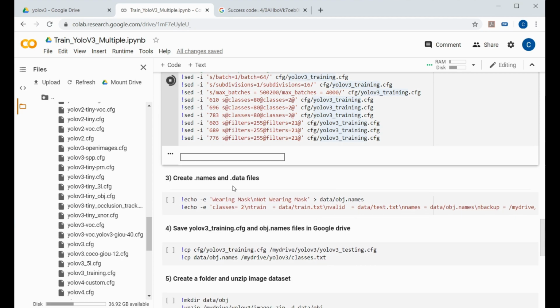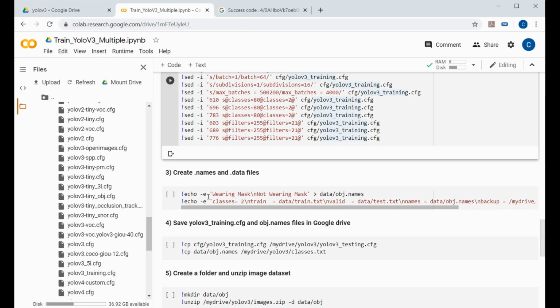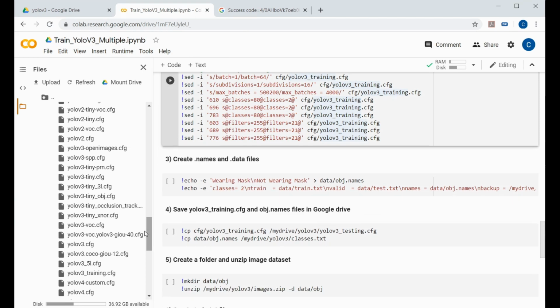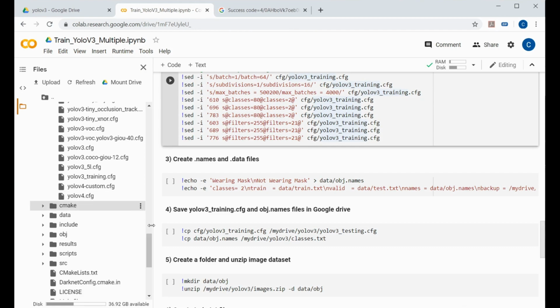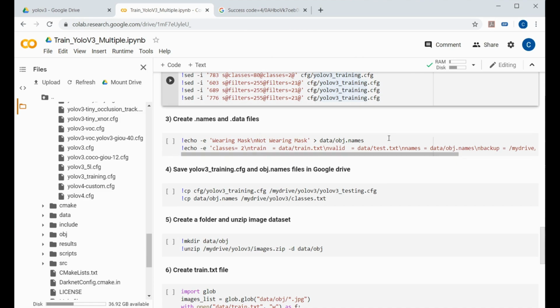On the other hand, there's another way that you can create these configurations. Say, for example, you can create them on your local computer and then upload them to your G drive. But it doesn't matter. These two approaches can get similar results.